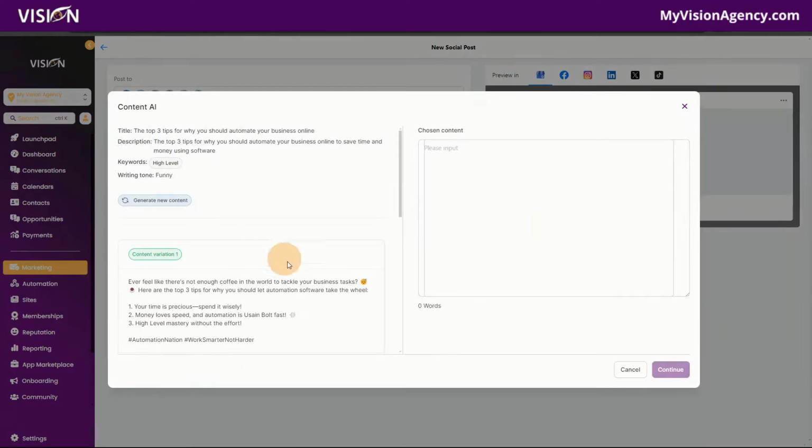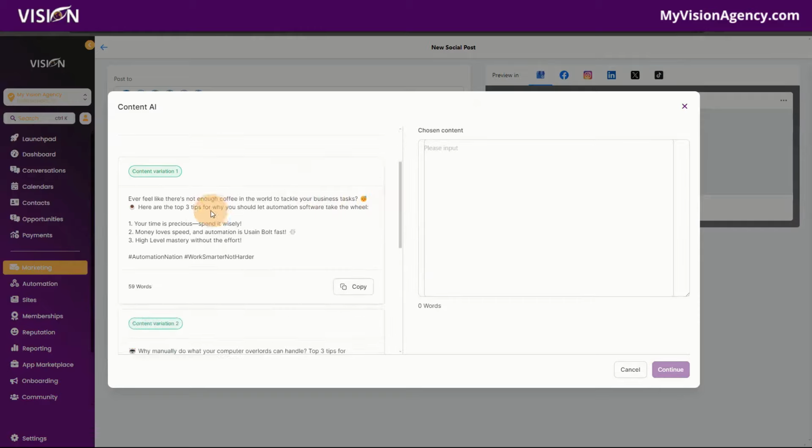So here we go. So now the first variation here is, ever feel like there's not enough coffee in the world to tackle your business tasks? Here are the top 3 tips for why you should let automation software take the wheel. 1, your time is precious. Spend it wisely. 2, money loves speed and automation.